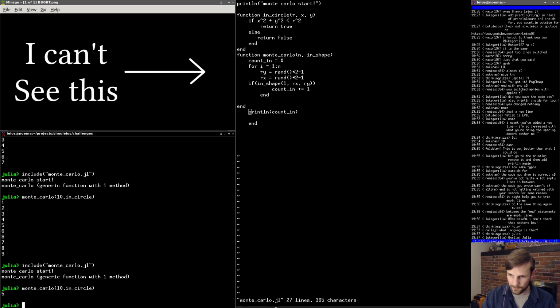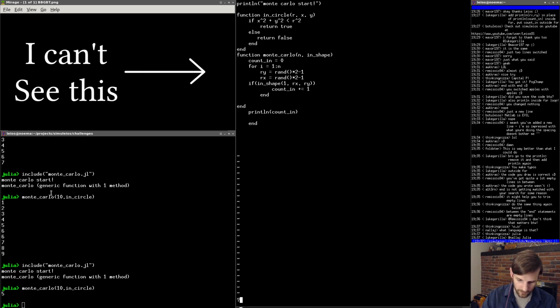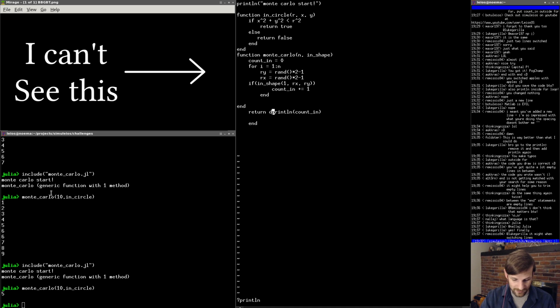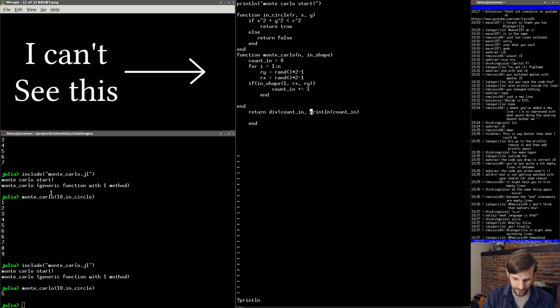So let's go down to the bottom of the file. I'm going to look for print line. And now this line is going to become return. Ooh, I have to be careful here. There's a potential that it's going to do floating, or it's going to do integer division. So I'm just going to say div of count in. Oh gosh, I hope there wasn't a typo there. There might have been a typo there. With n. And I want to go over 1 and do $.